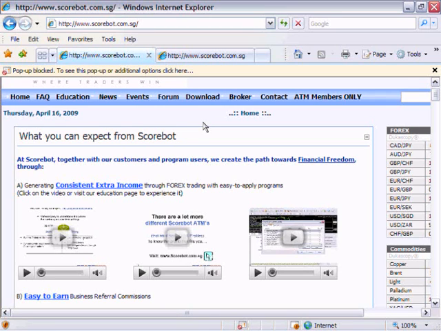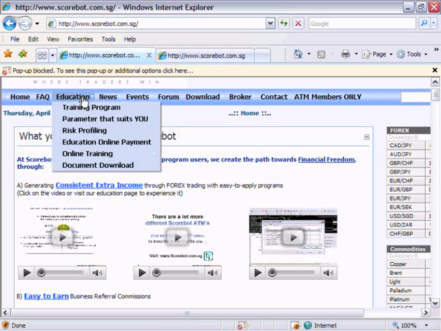Hi there. After completing all the videos above for ATM parameters, if you are ready to turn an ATM live for live trading on your account, please pay attention to this particular video. Now we presume that you have already figured out a comfortable set of parameters that fits you. Like for example, in our website scoreboard, there is a download of parameters that suit you.